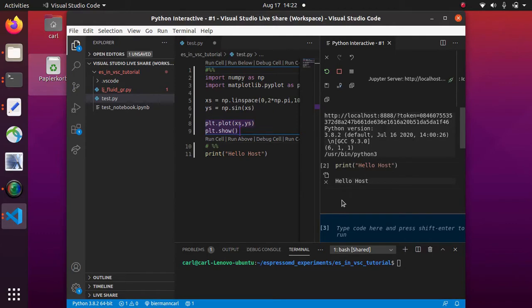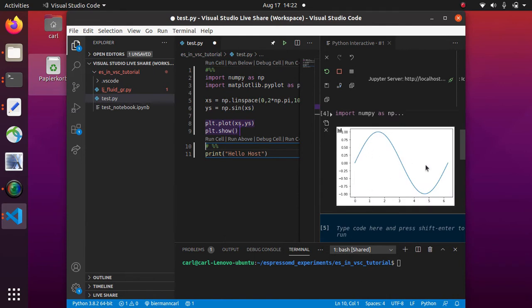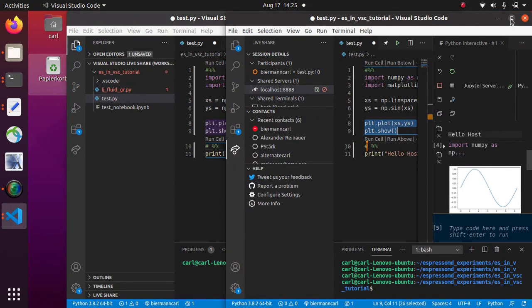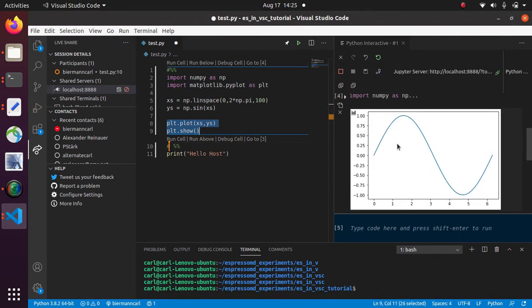This even works for matplotlib outputs. If I run this cell, I can see the output. Now, if we go to the host's point of view, we can see that a Python interactive has opened up for them as well, and they can see what we have done.